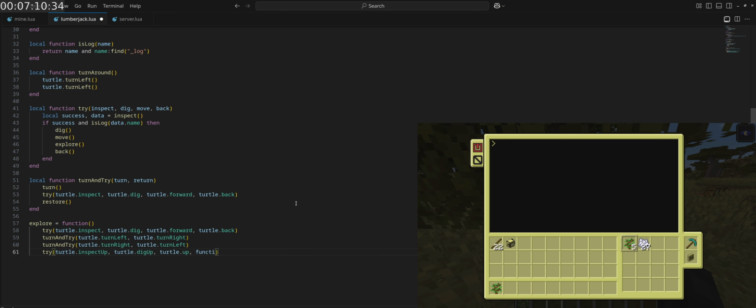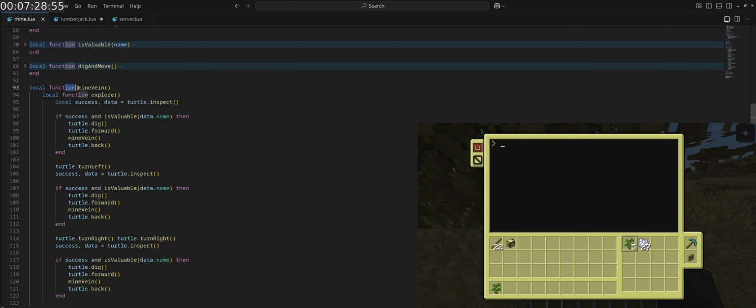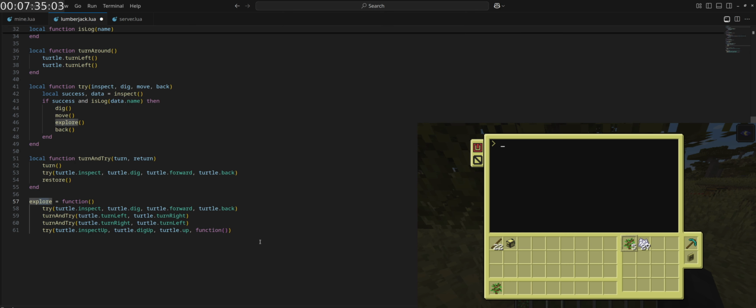And then we're going to put a function in here. The reason for this is because we're going to have it check behind it as well. To explain better, this function here is how we're doing the recursive nature of this explore. It's similar to mine. If I go in and bring it up, we have mine vein and explore, and it calls mine vein inside of itself. We're actually doing the same thing, just worded a little differently and more compact. I'm just showing you a different way to go about it.